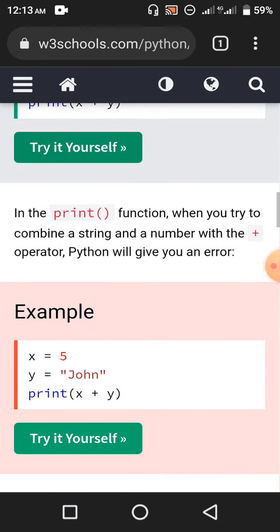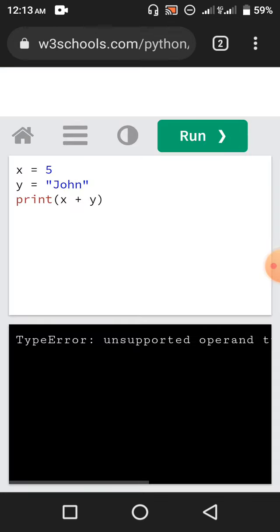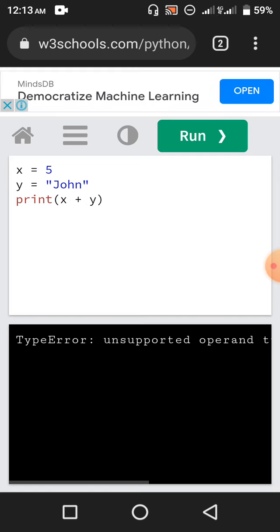In the print function, when you try to combine a string and a number with the plus operator, Python will give you an error, like x equals 5, y equals "John", a string. Print x plus y. Python won't be able to neither concatenate nor add them, and it is a type error: unsupported operand types for plus, int and str. They cannot be added in Python.